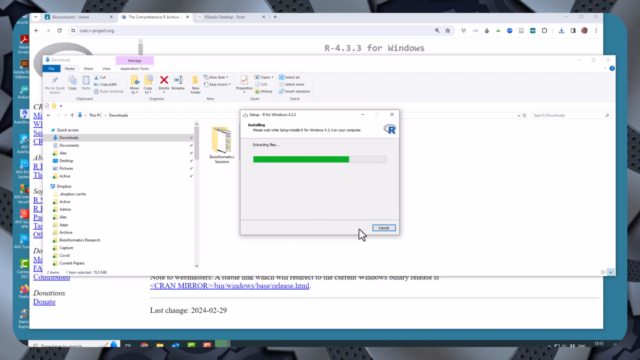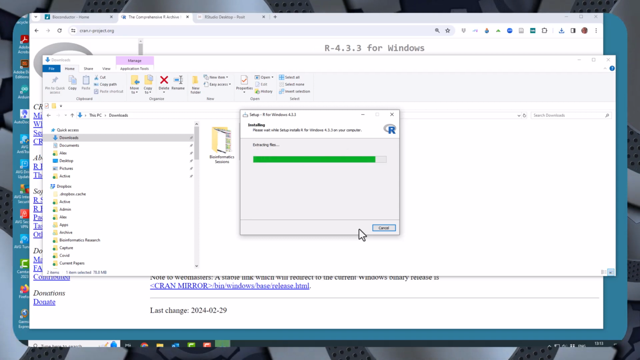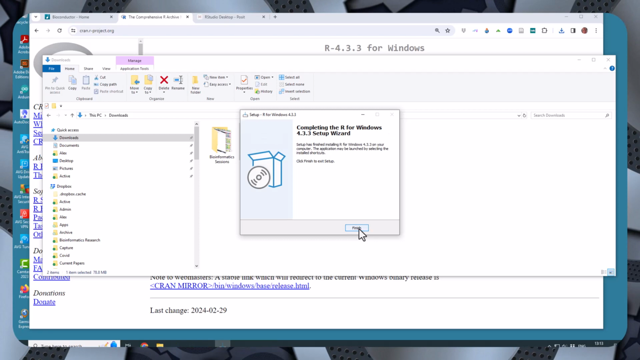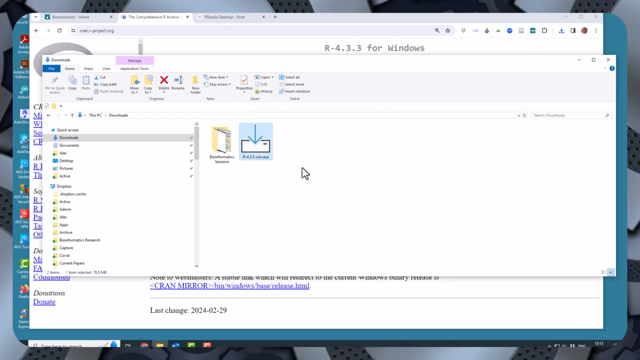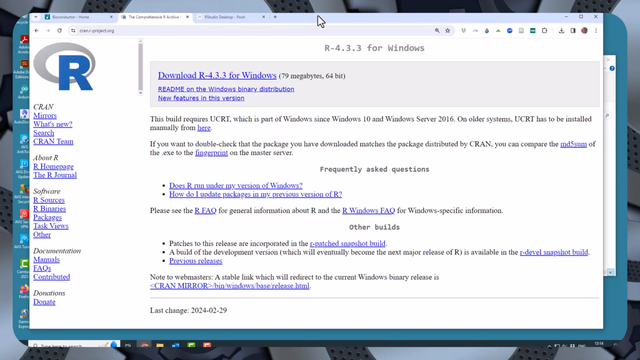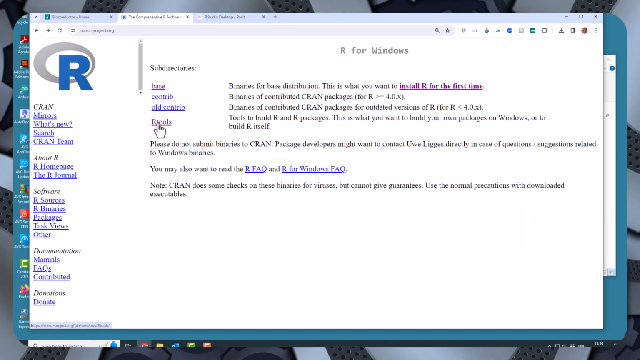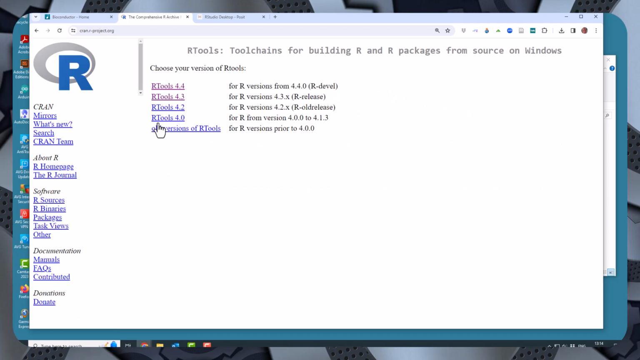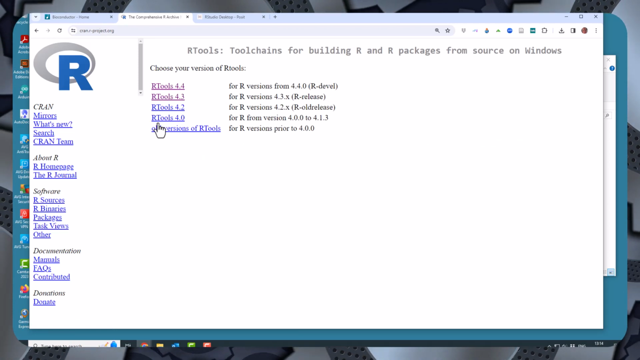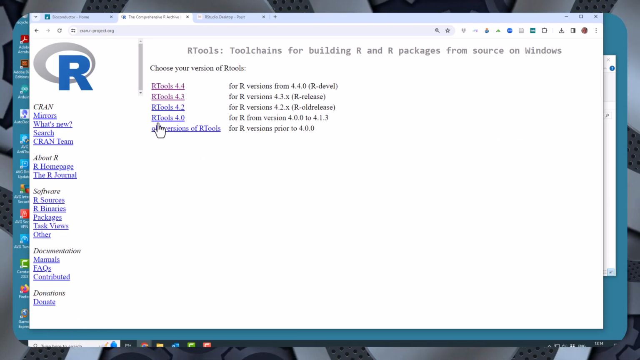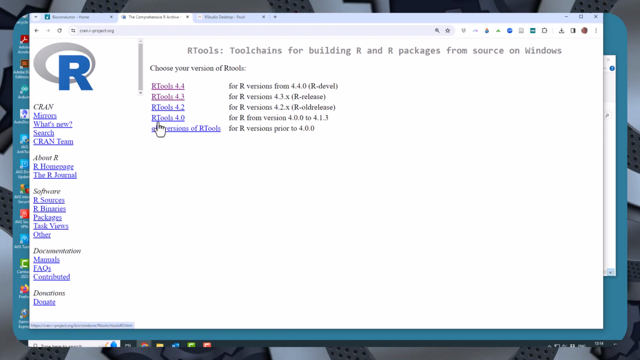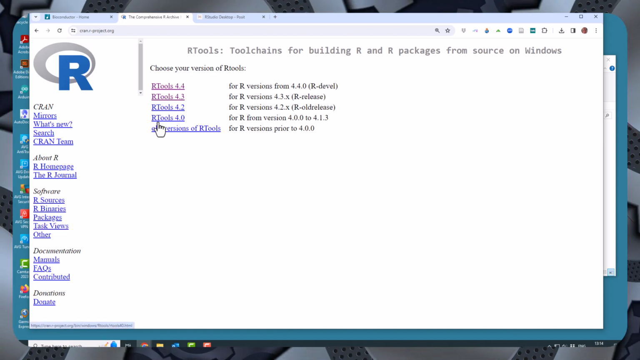So that's completed the installation of R. Now, the extra bit that you need to do for Windows that you don't need to do for other computer systems is this Rtools. So Rtools is needed so that you can build some of the extra packages and the extra features that we want to use within R, particularly the bioinformatics features.